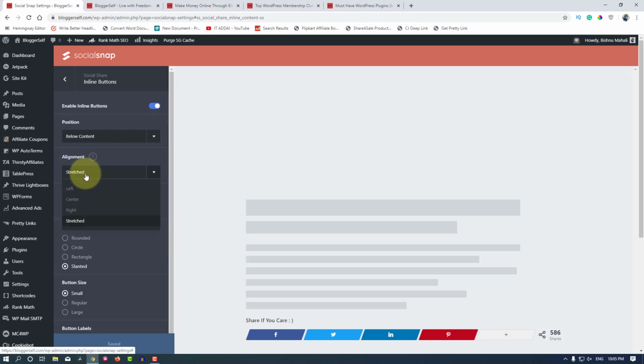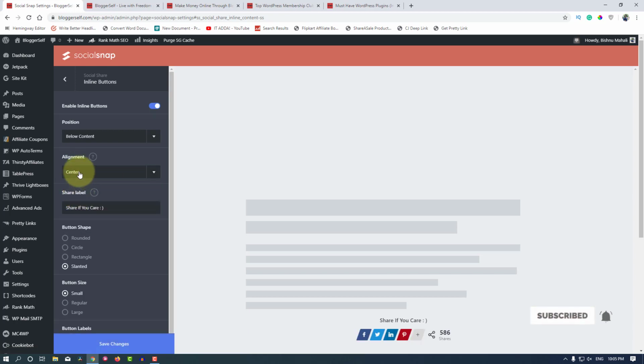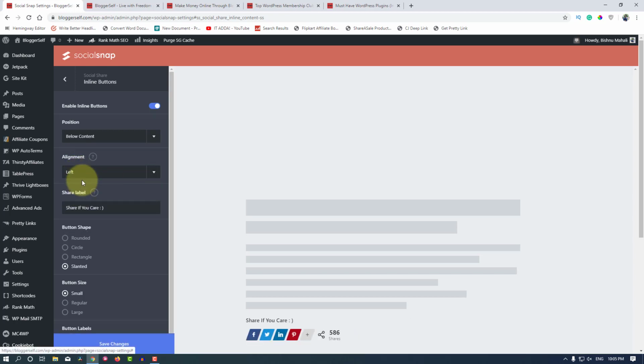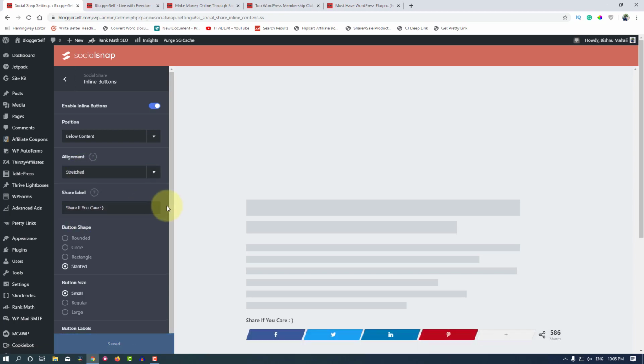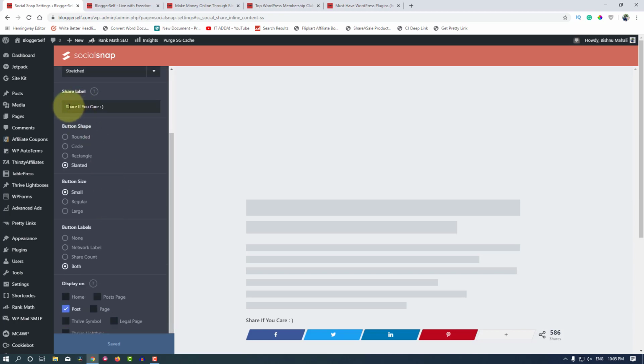Alignment, I personally use stretched, and you can also use center like this, left or right as well. I personally feel stretched is better for me. And I use share label text like this, "share if you care," with a smiley face, as you can see. So this is my personal favorite phrase. I created this phrase personally for me.